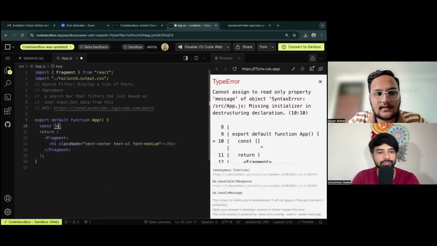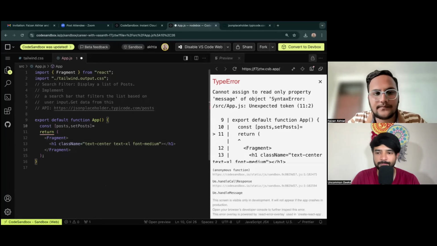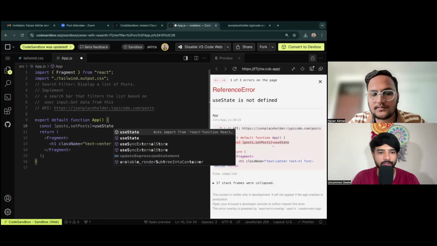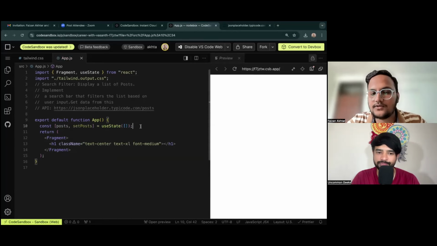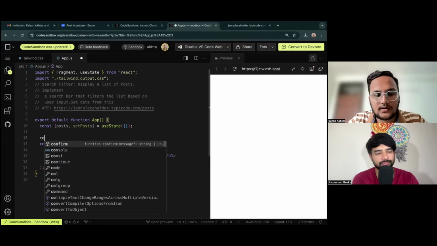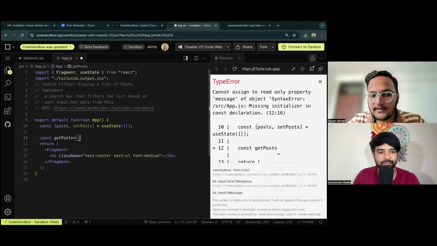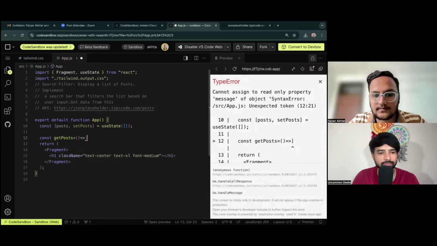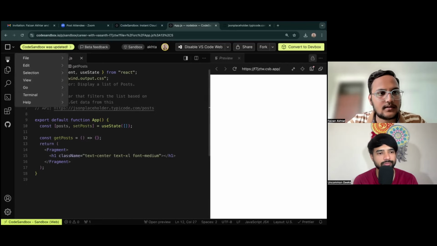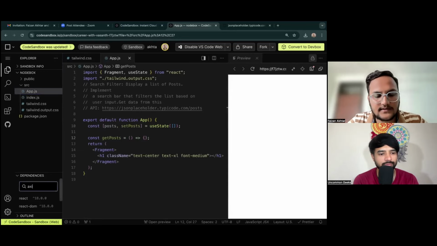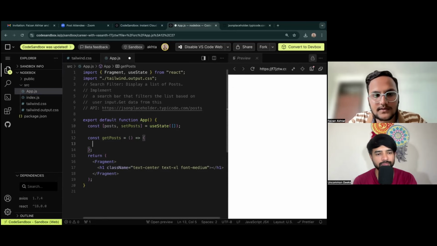Okay. So I'll create a post state so that I can store the data in a state. I'll use useState to store the state, and for initial, I'll use the empty state. So I'll create a function to get the data. I'll be needing Axios, which is an API client we can use to fetch the data. So I'll use Axios to get.